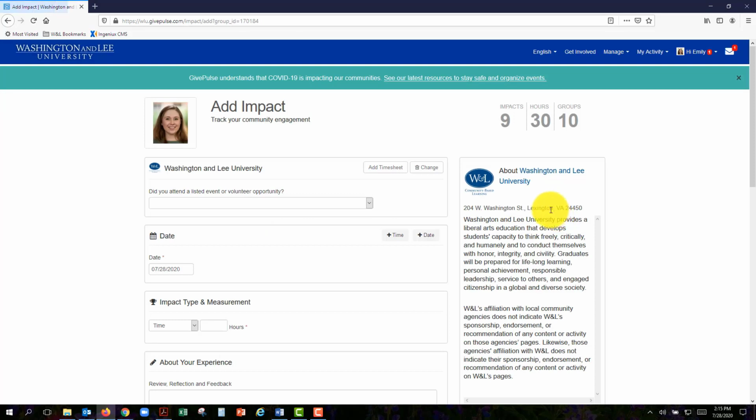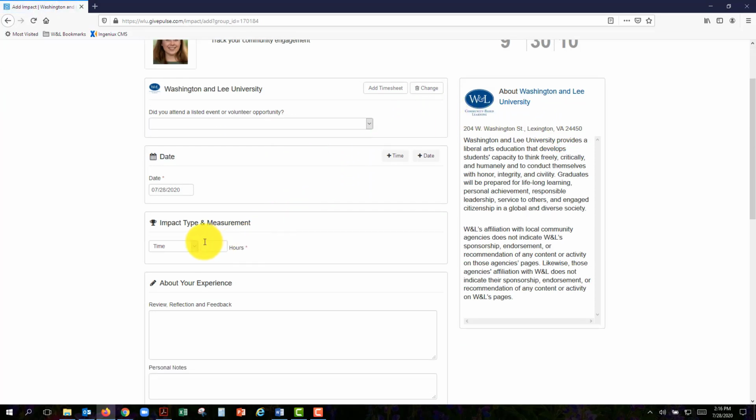Impact is GivePulse's term for all potential forms of community engagement. On this platform, an impact can be recorded as time, money, goods, training hours, or other. As university students, the main form of impact you need to worry about is time. Each impact you record to Engage W&L corresponds to an activity or event you've participated in.